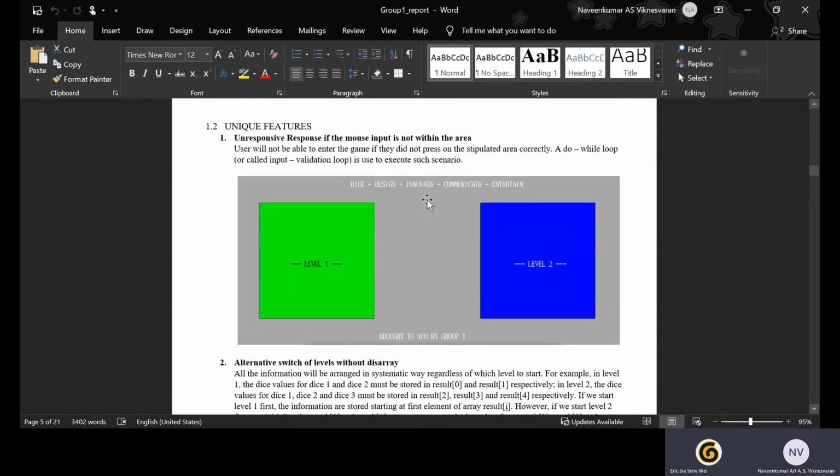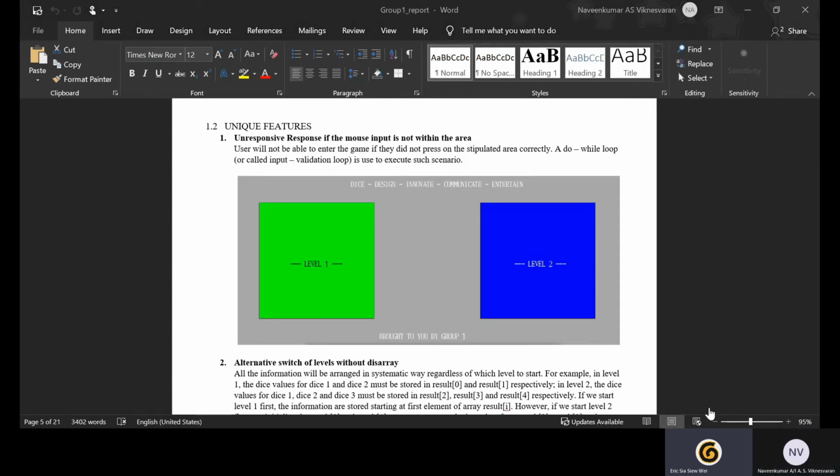There are three unique features of our program that make our program interesting and user friendly. The first characteristic of our program is an unresponsive response if the mouse input is not within the area, meaning that the user will not be able to enter the game if they don't click the stipulated area using the mouse correctly. So if they click on the gray color zone, then they are unable to enter the game. So we use the concept of do while loop in this context.